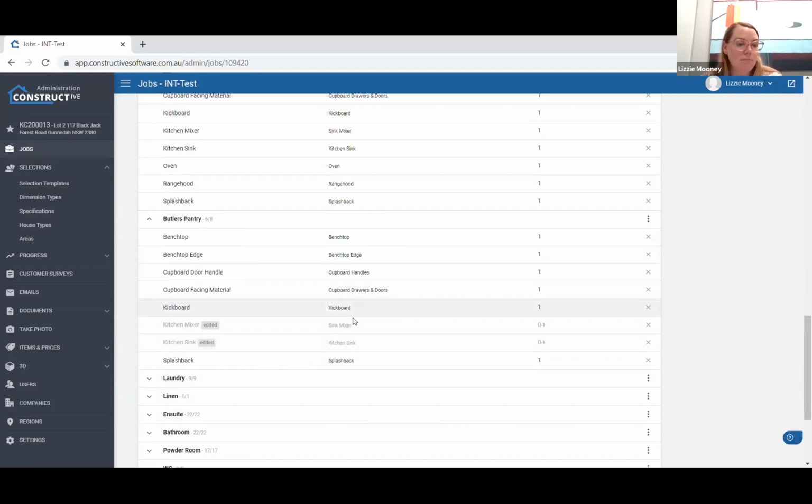Or you might take them out, but then realize, oh, they actually do have a sink. I need to put that back in there. I've accidentally taken it out. If you just click here on the 0 and you reinstate it with the 1, it just brings it back in again for you. So it's never gone from the job. It always will be there for you. So if you've taken something out by accident, you can always come back and put it back in.